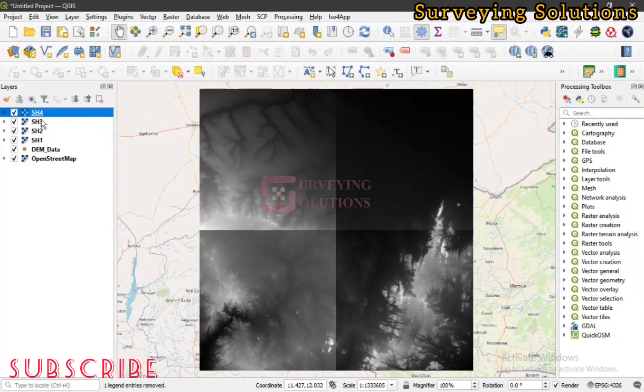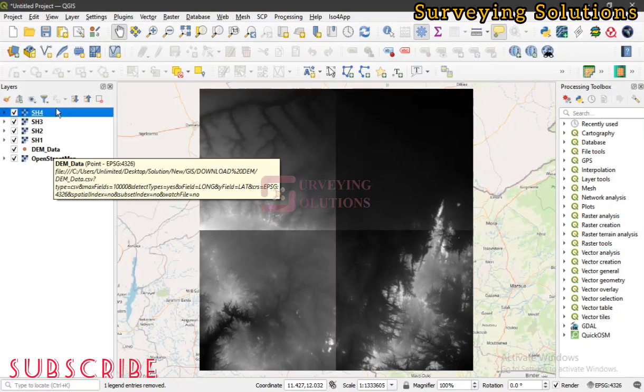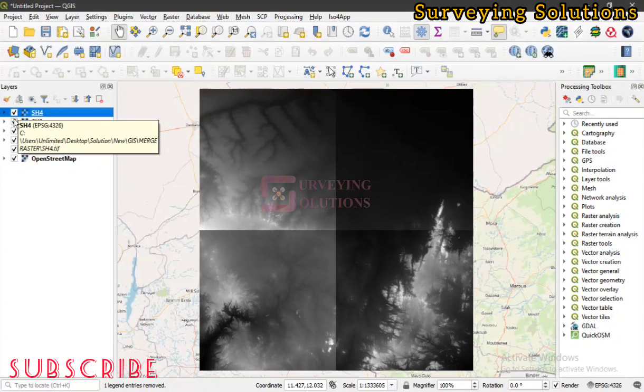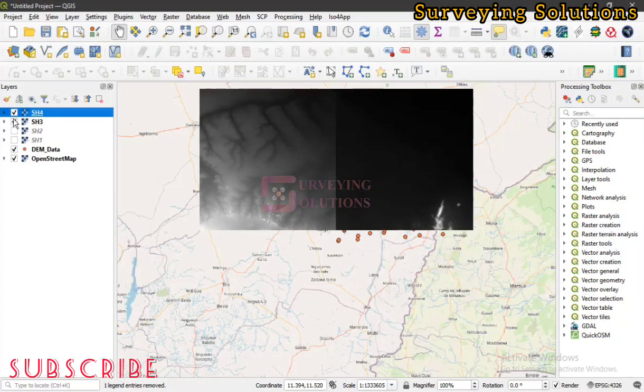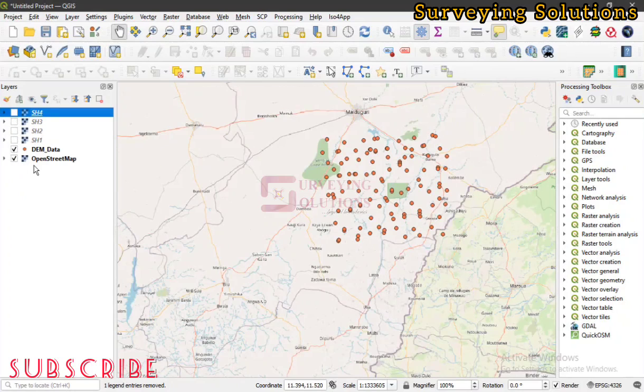So you already know how we got our four images. The link to that last video will be in the description section, so if you missed it, you should go through that video and you'll see how we came about this. So this is our project area. Now we want to get a merged image, a composite image that covers our project area, which is defined by our DEM data.